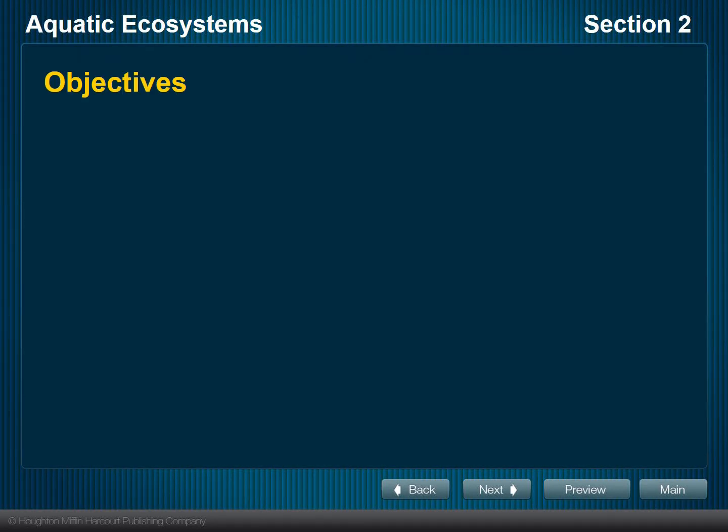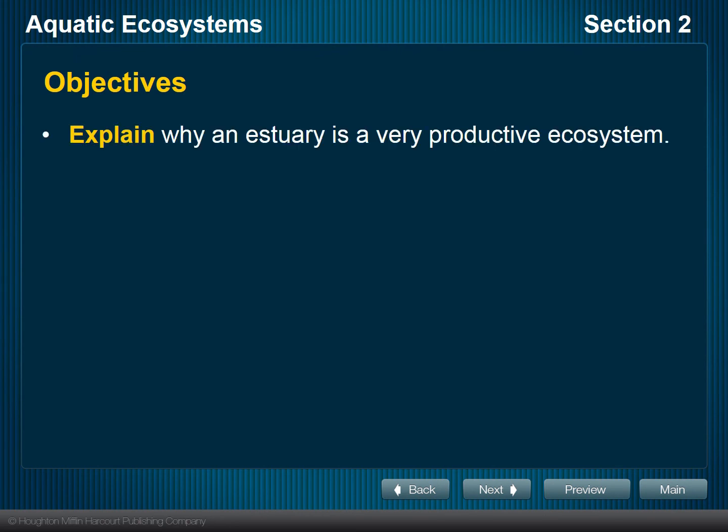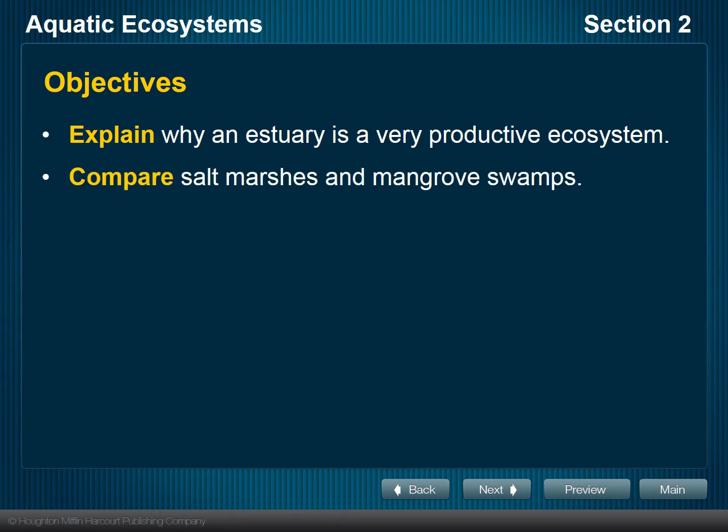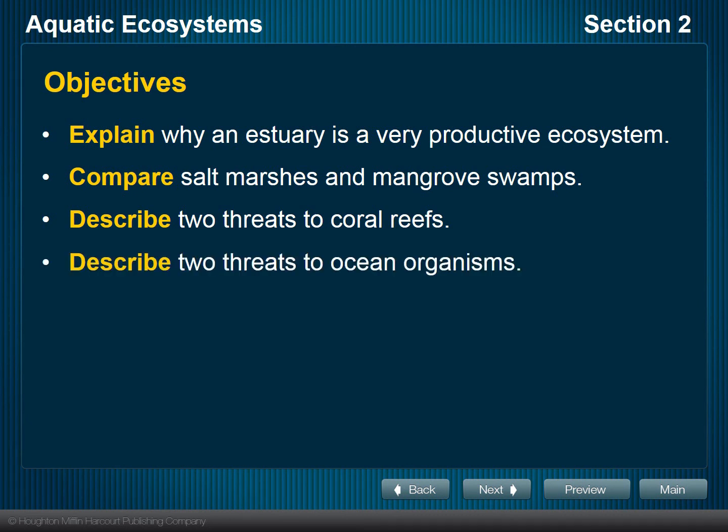When you finish this section, you should be able to explain why an estuary is a very productive ecosystem, compare salt marshes and mangrove swamps, describe two threats to coral reefs, and describe two threats to ocean organisms.